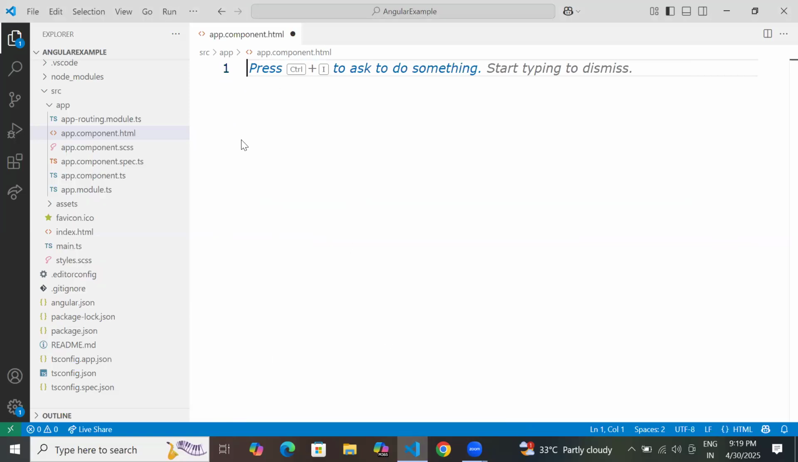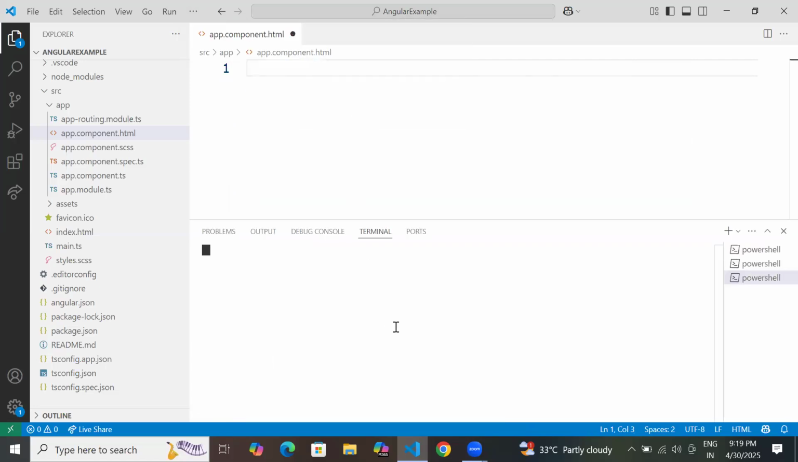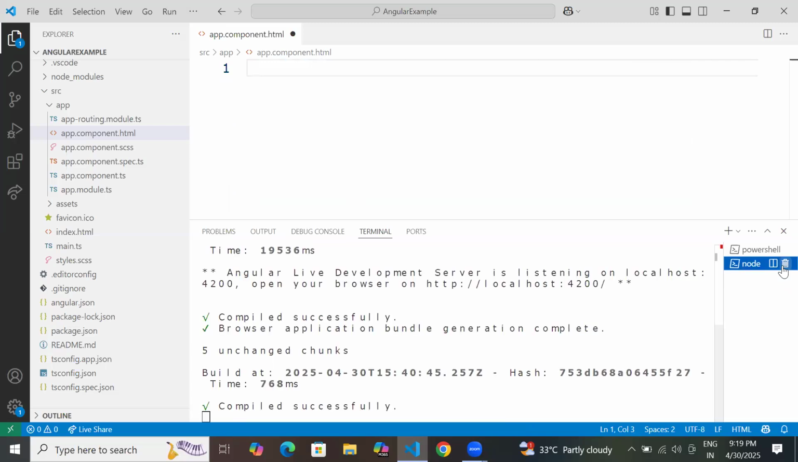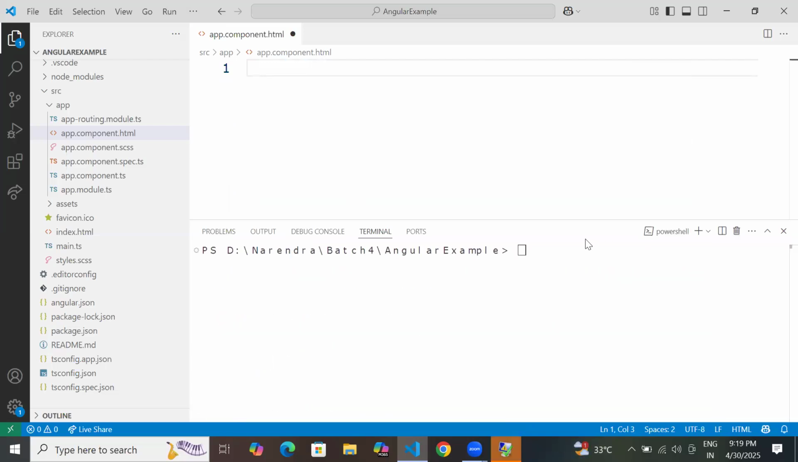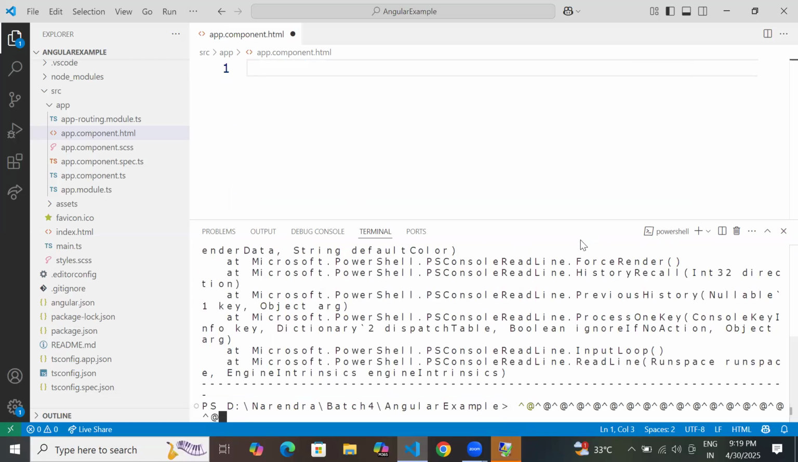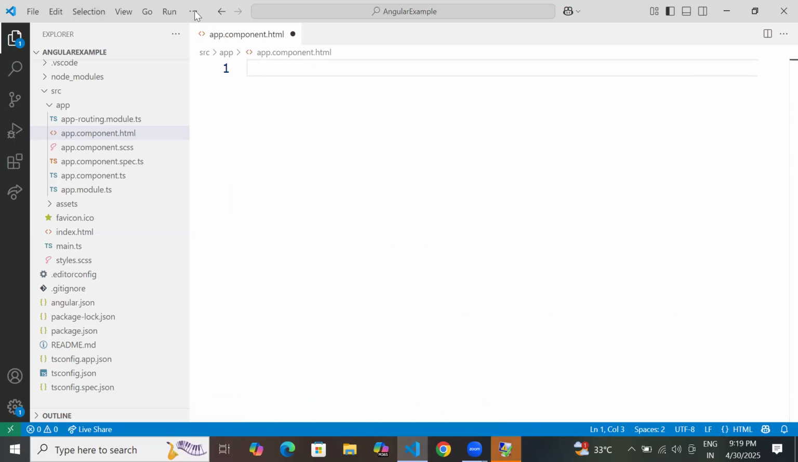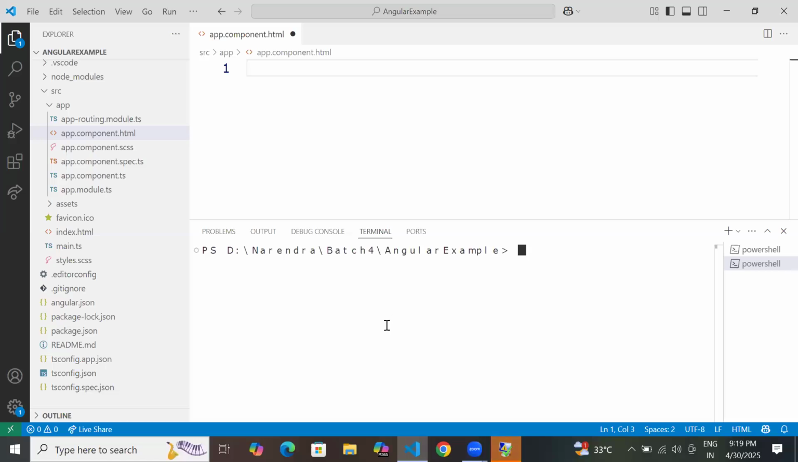browser, nothing will happen. Go here, go to terminal. Okay. Close the PowerShell. I will say a command. Just go here, new terminal. ng serve open.